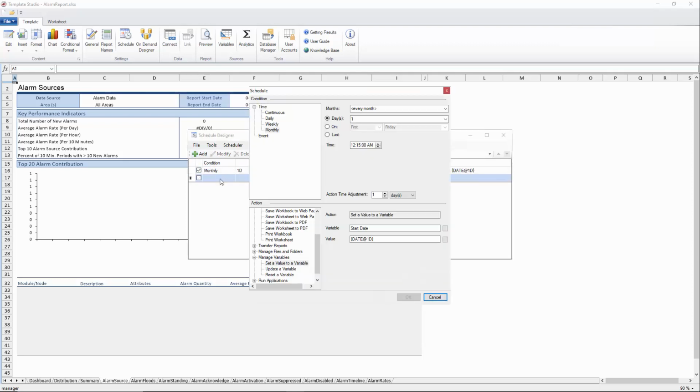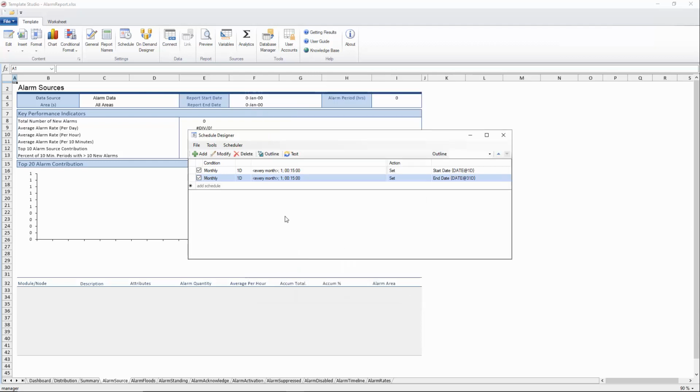The next variable we establish is the end date, and that's going to be set to date at 31D. And yes, we know that not all months have 31 days in them. This expression will always evaluate to the last day, regardless of what number that is.